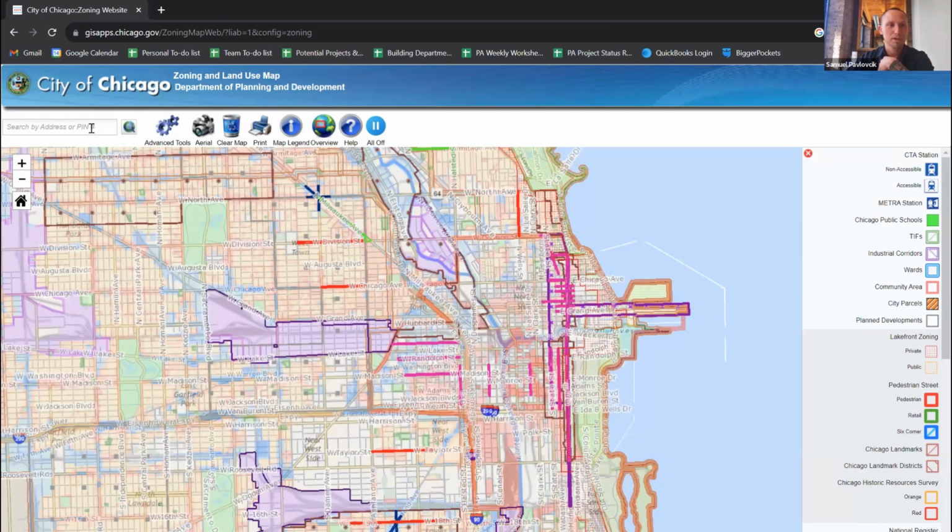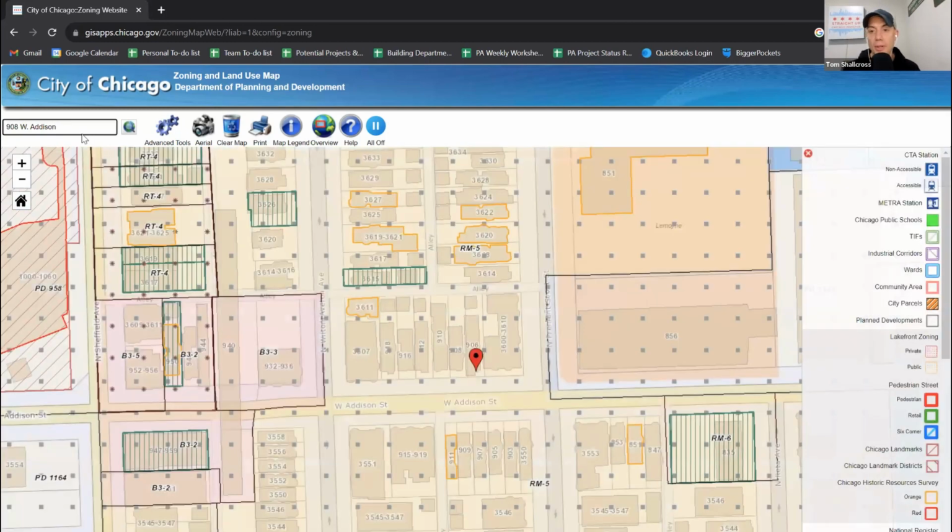The first thing you're going to do is just punch in your property address. So with that, I'm going to use, Tom, one of your properties as an example. This is going to be 908 West Addison. Oh, now I'm going to have visitors, unwanted guests coming over.